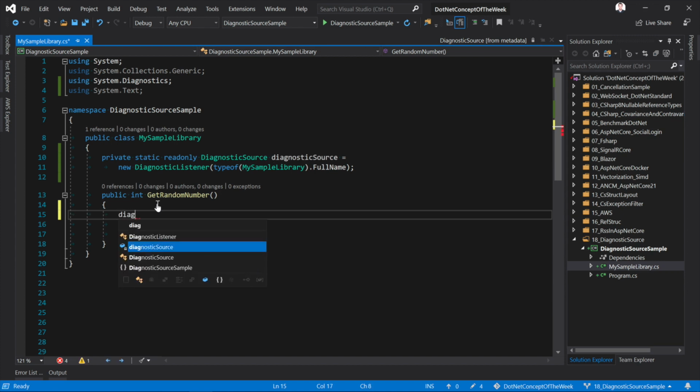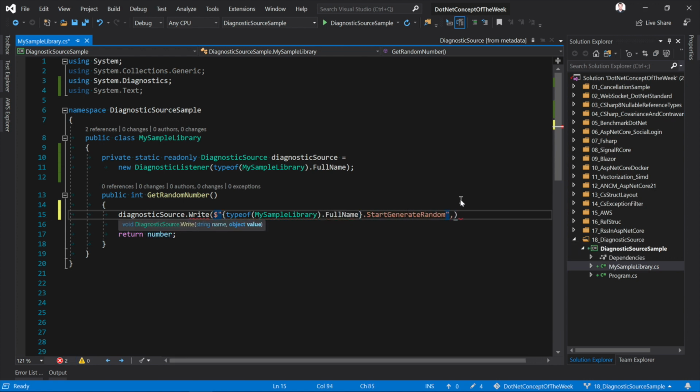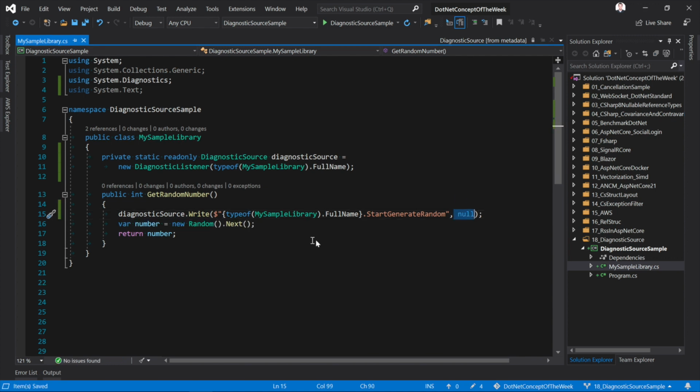So let's send a very simple event. For this, we can call the Write method on the DiagnosticSource instance. The first parameter is the key of the event. In this case, I simply use the name of the class and I append StartGenerateRandom to it. The second parameter is the payload itself that we want to send to the receiver. As you can see, this is an object, so we can pass anything we want into this, and the listener side must use reflection or cast this instance in order to access the properties or fields on the payload we pass here. In this case, we don't want to send any payload, so we simply send null.